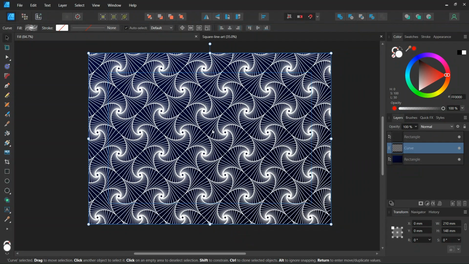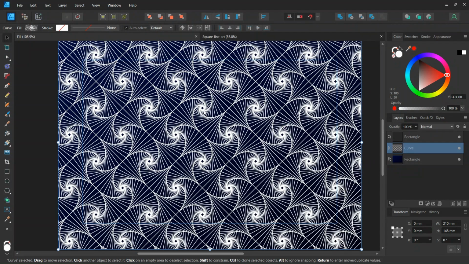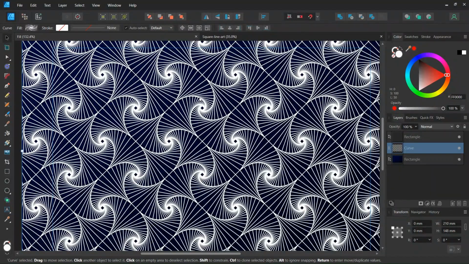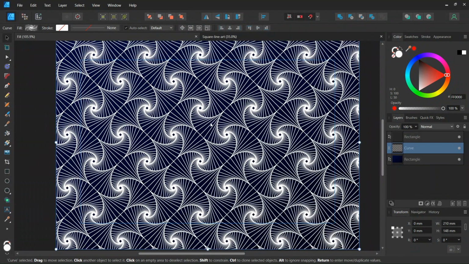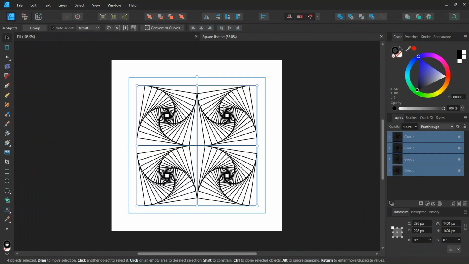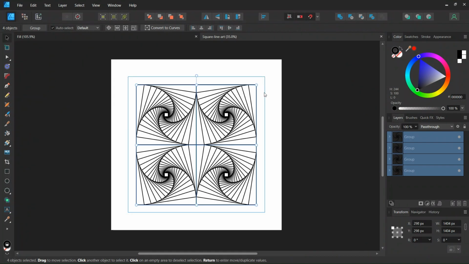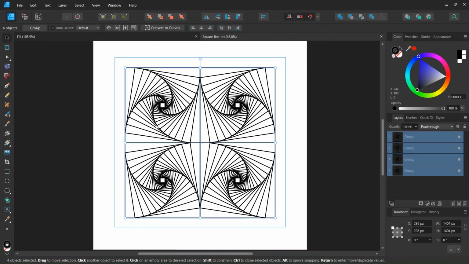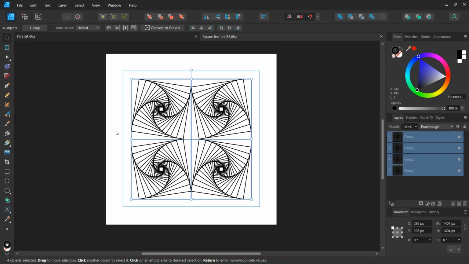Hello everyone, this is AI here, and in today's tutorial I'll teach you how to create this square-based geometric line art seamless pattern in Affinity Designer. This pattern is based on this geometric line art figure on which I recorded a tutorial not very long ago. I will add a link for it in the description below in case you haven't seen it.